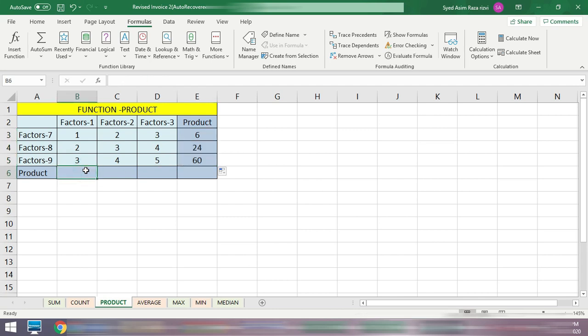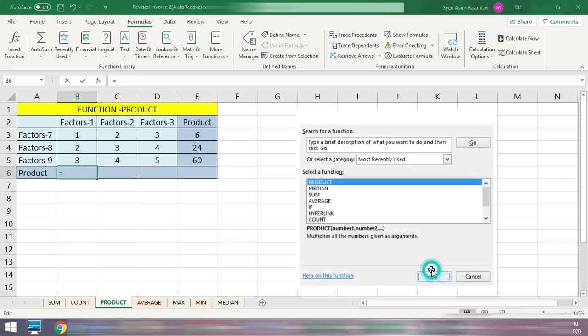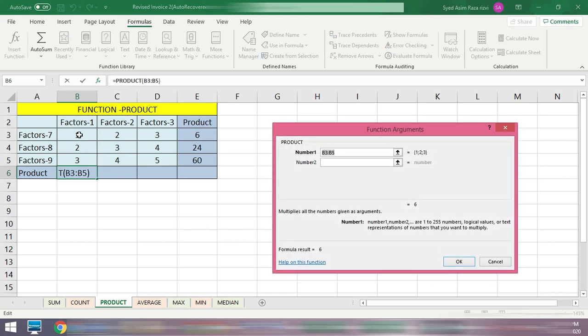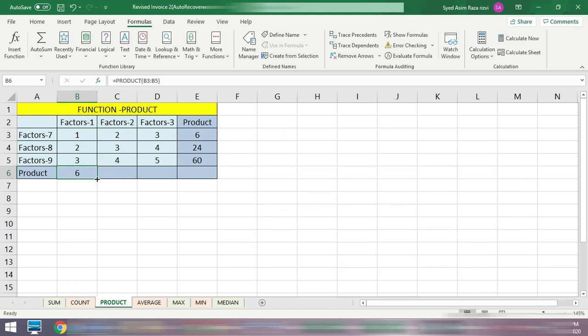Click here, then go to AutoSum, and then go to more functions, product. And then the range. Enter, and then all the way up to the end. 5 times 4 times 3 is 60. 4 multiplied by 3 multiplied by 2 is 24. 3 multiplied by 2 multiplied by 1 is 6. This is product. It's just simple multiplication of numbers.